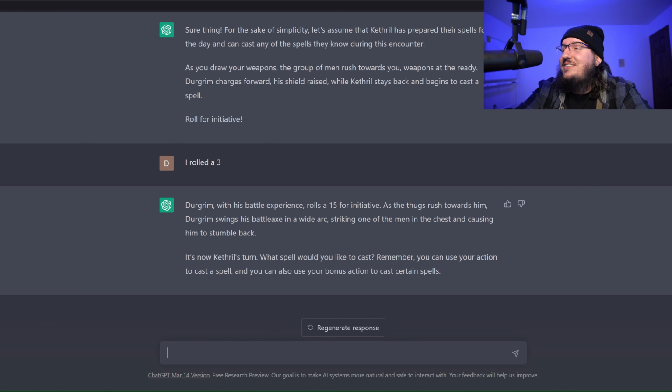As the thugs rush towards him, Durgrim swings his battle axe in a wide arc, striking one of the men in the chest and causing him to stumble back. It's now Kenthrill's turn. What spell would you like to cast? Remember, you can use your action to cast a spell, and you can also use your bonus action to cast a certain spell.